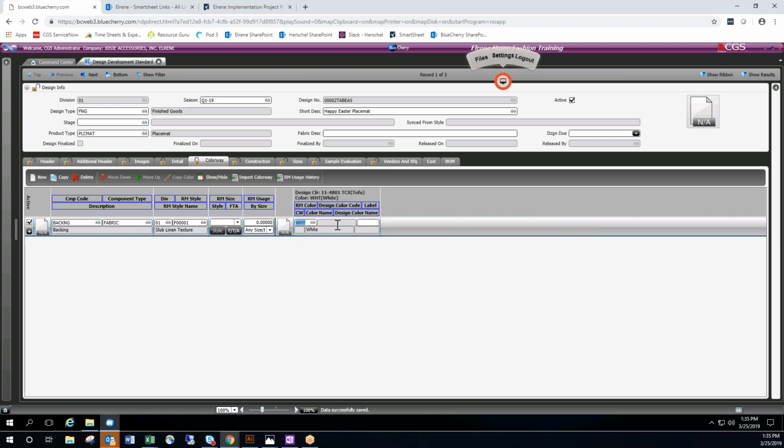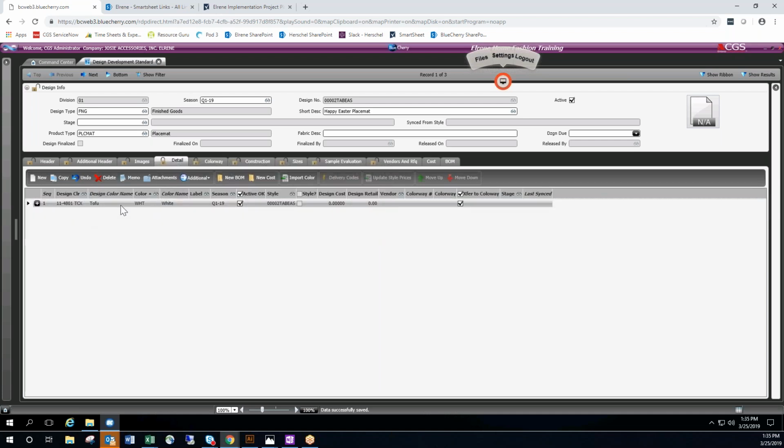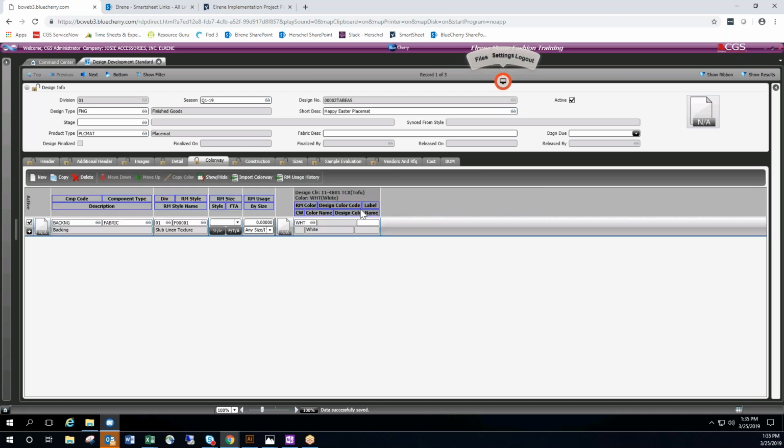We list this out because there is a possibility that you guys are creating designs where some of the components will vary by the colorway. So this is the colorway that we indicated on the detail tab, where you see tofu and white. It's listed at the top over here, and then you're going to say that component, or the base cloth of slub linen texture, is also white.